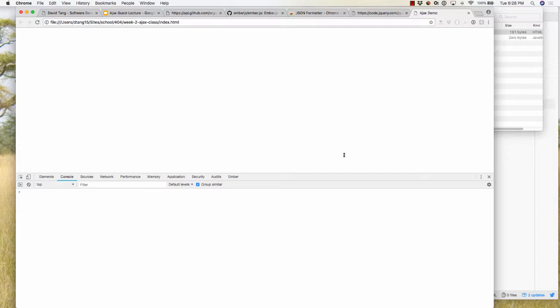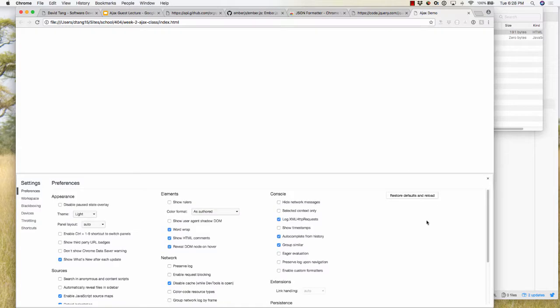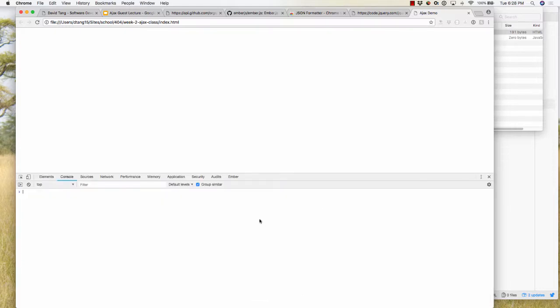Any questions? Oh, the settings. Yeah, click on the three dots, and then click on the settings, and then check that log XML HTTP requests option right here. So every time we make an Ajax request, we'll see a line right here that says it made this request, and it helps for debugging.